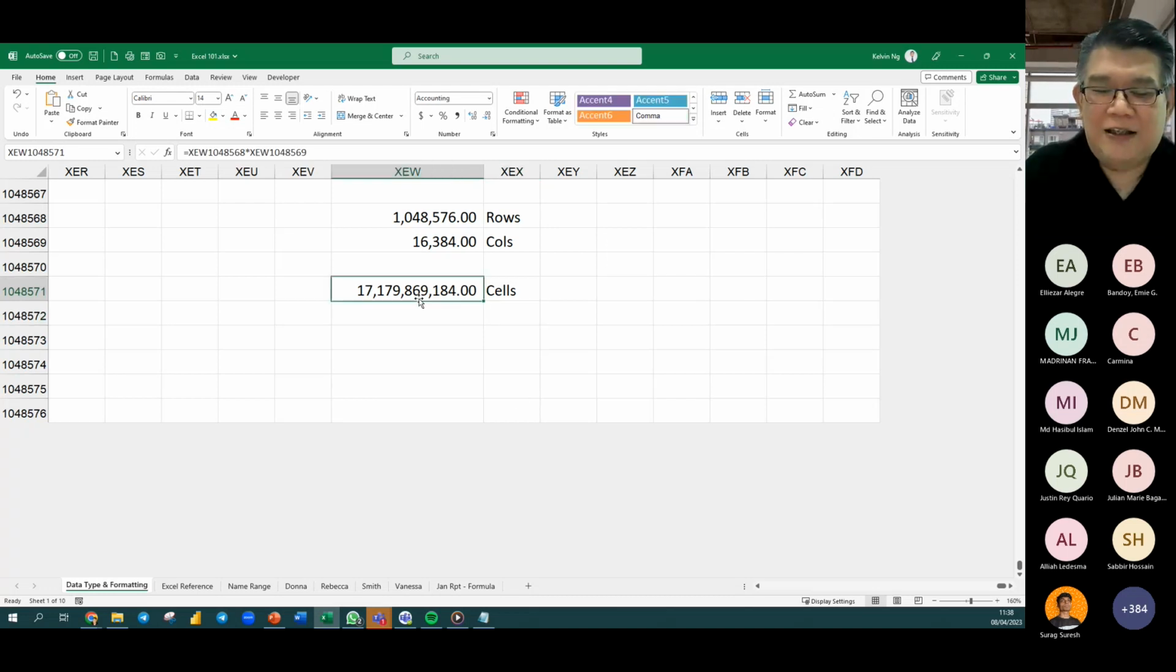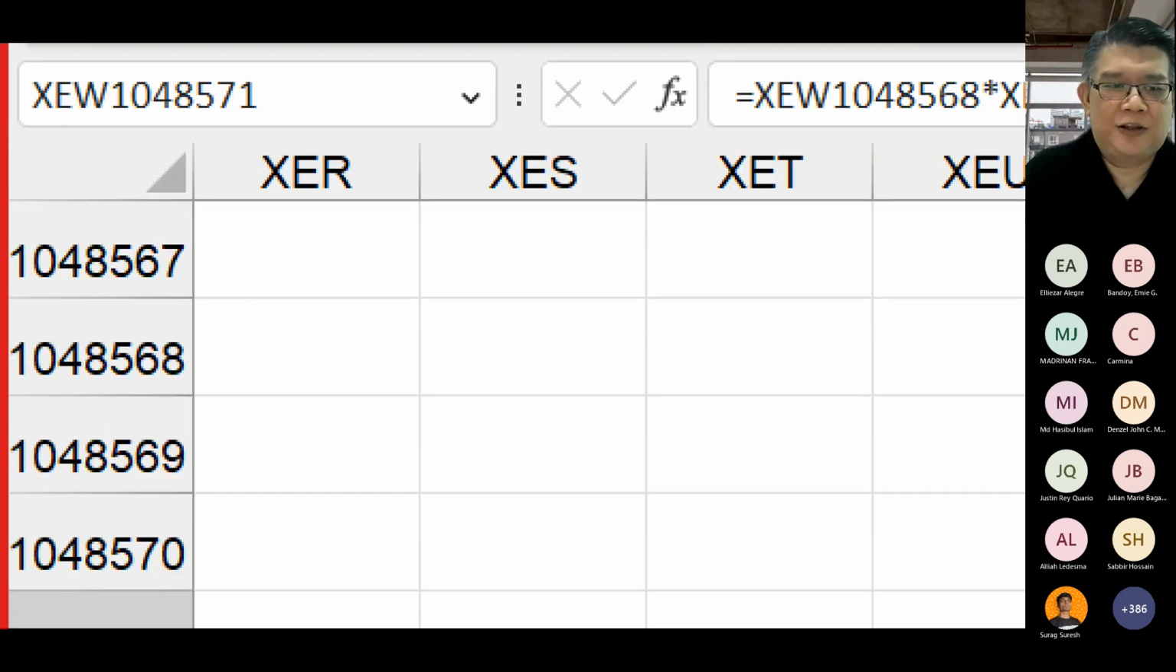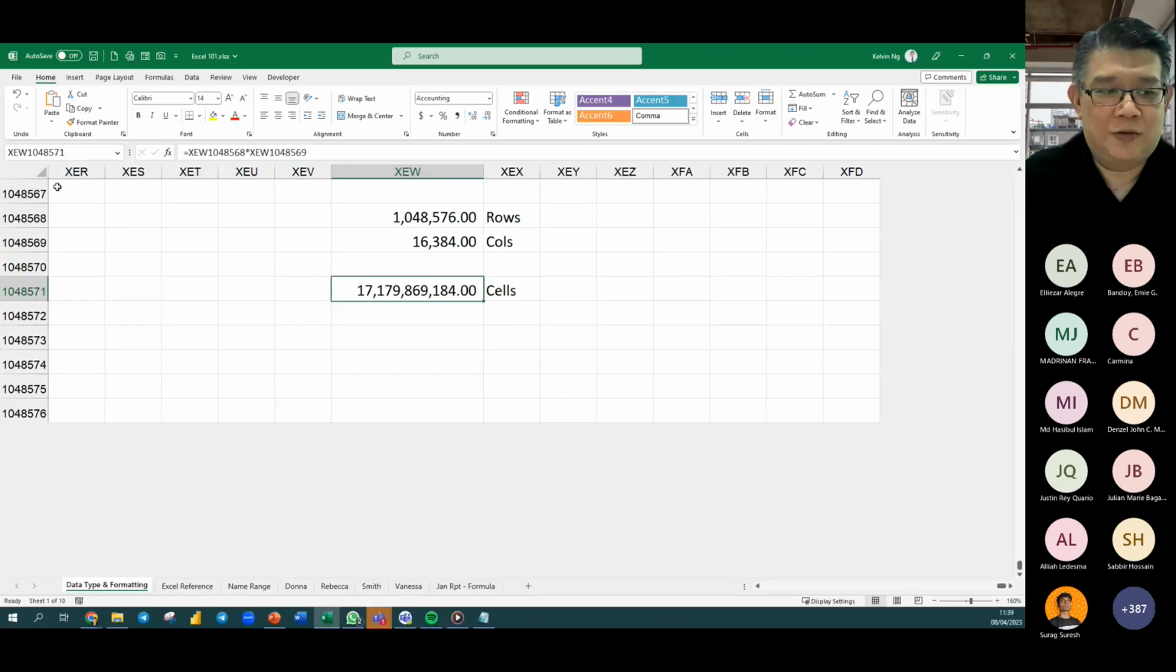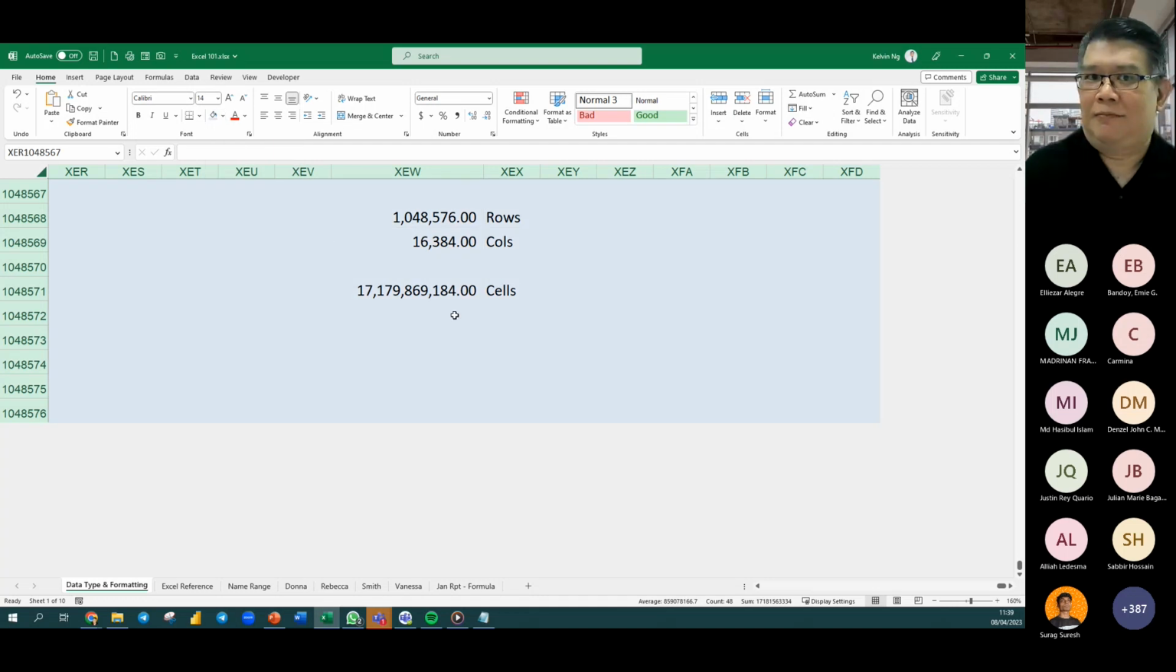So what I'm trying to tell you is this: 17 billion cells, and there are many people who actually do this. They go to this corner, and clicking this corner selects everything in one worksheet. Then they go into the color and say, okay, let's make this one blue. Ta-da, blue. So now you have 17 billion cells blue. Isn't it convenient? Just one click, you get all this.